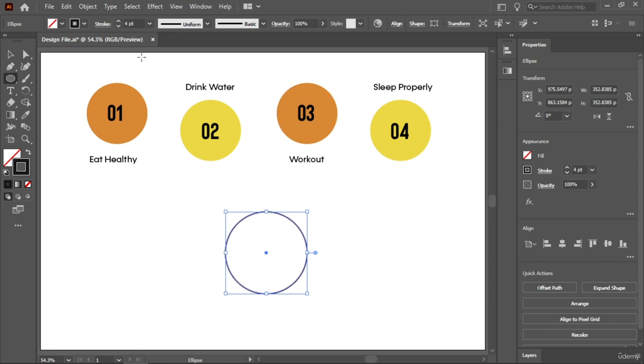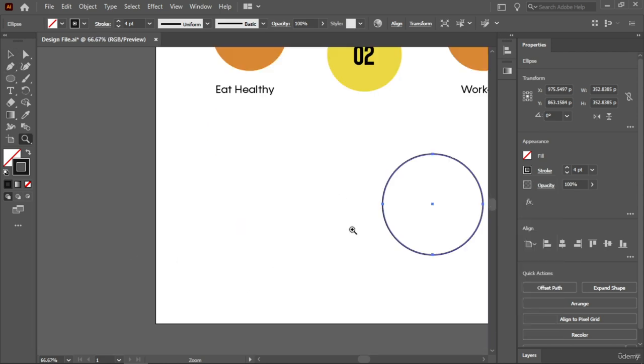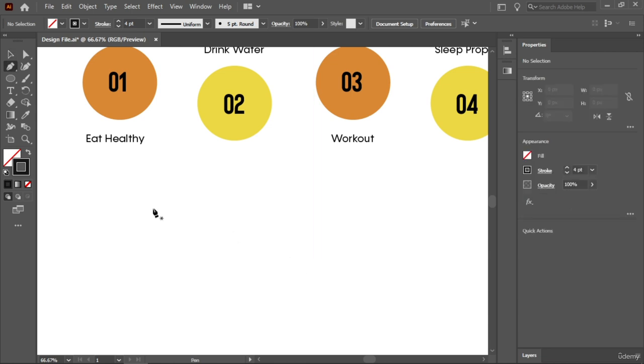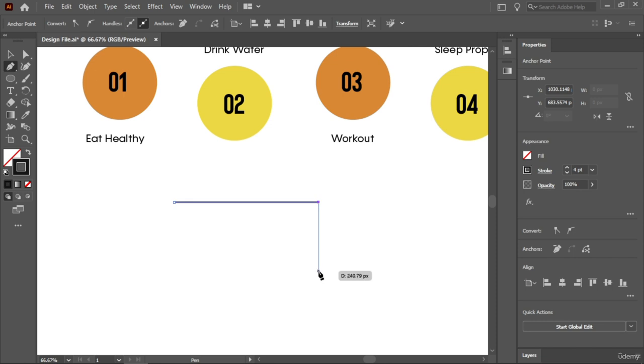So as I've told you before, whenever you select something, you can see its option on the top and in the properties panel. This is called the control panel and this is called the properties panel. So let me teach you with a simple stroke first. Let me just delete this circle. Sorry. Let me just delete it. Then I will select the pen tool and I will make a simple line over here and maybe like this. I will select the selection tool to let go of it and let's increase the stroke.